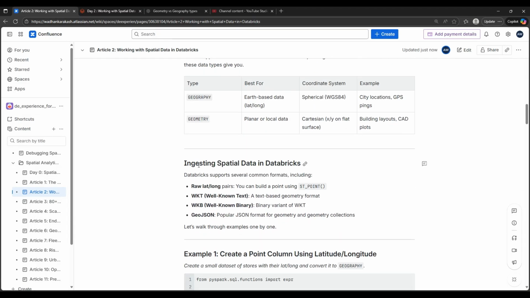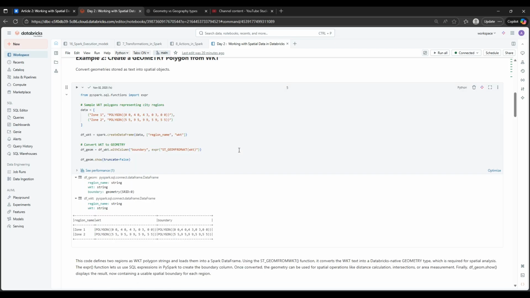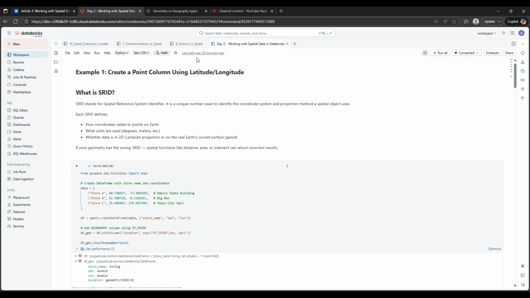What are the different types of data that get ingested in the lakehouse? They can be raw data, which is represented by something called latitude and longitude. You can build a point. So there are different data types that are possible. One can be point. Second is well-known text, a text-based geometry format, and a well-known binary. There is something called GeoJSON. For all these things, we'll see examples one by one, which I have created and also worked upon in Databricks free edition. Okay. Let us start with our first example by creating a point column using latitude and longitude.